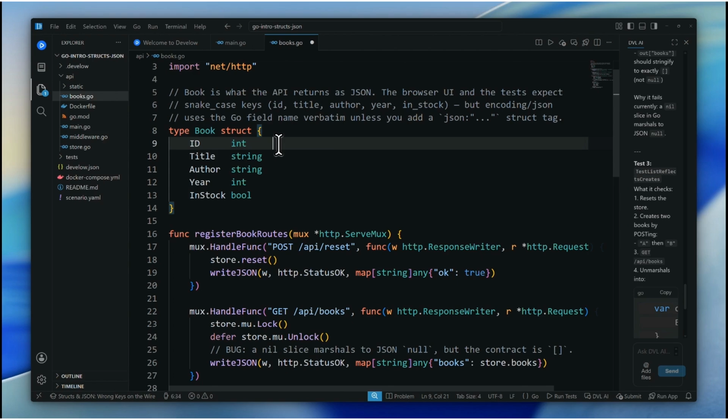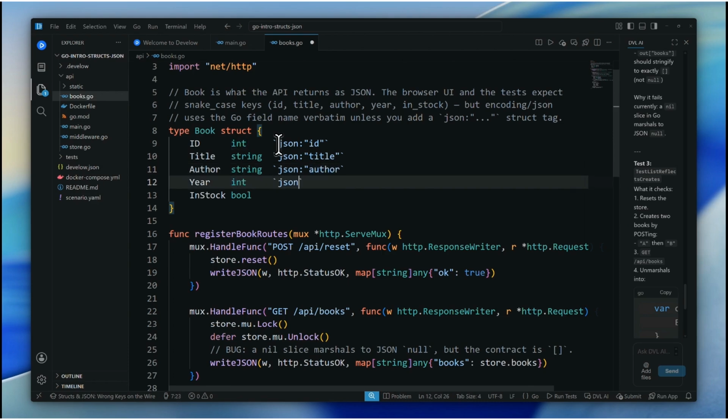We will append explicit struct tags using backticks. Right next to each field, we write json: followed by the snake_case keys in quotes: id, title, author, year, and in_stock. This overrides the default reflection mapping.